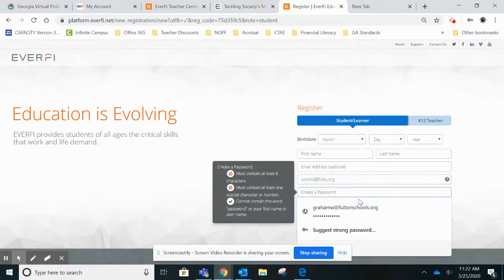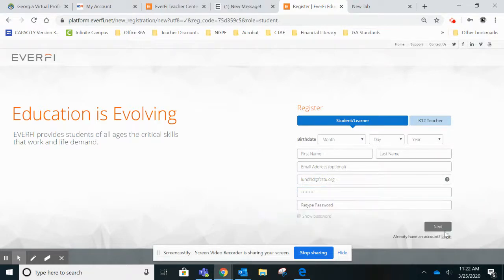And then your password, you can make your password. It must contain at least 6 characters, and it has to contain at least one special character or number. So you can even do your birth date. Whatever your birth date is, say you're born in September, let's say 17th, 2009, you can put that in and put that in twice. Once you do that, you hit next after you finish typing it in twice and fill all this information out.